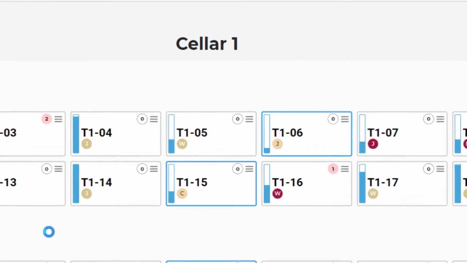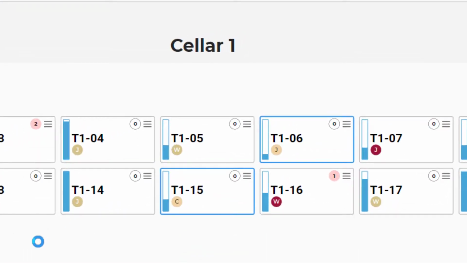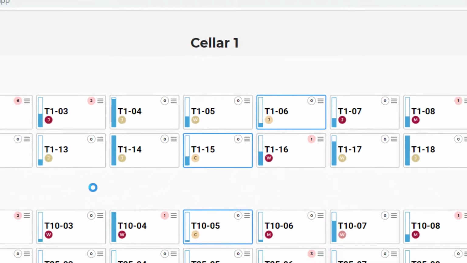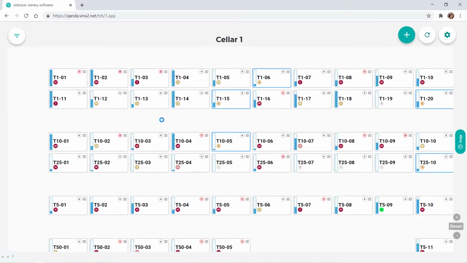If any of the tanks in your tank map are included in the saved search results, the tile is outlined in blue. We can see the tank T1-06 and T1-15 have a blue border. The tank map's highlighting capability is a great way to reuse any saved searches that you might already have set up.